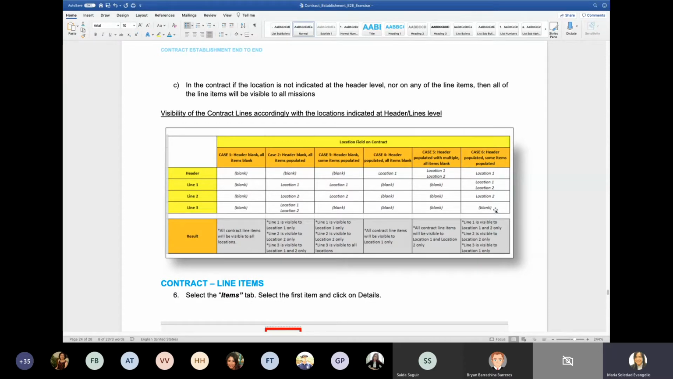Do you have any question regarding these locations in the contract? Not for the moment in the chat, but it's very clear. Thank you very much, Sol. And I think I will share this in the chat as well, this picture. Yeah, you can share it, feel free.